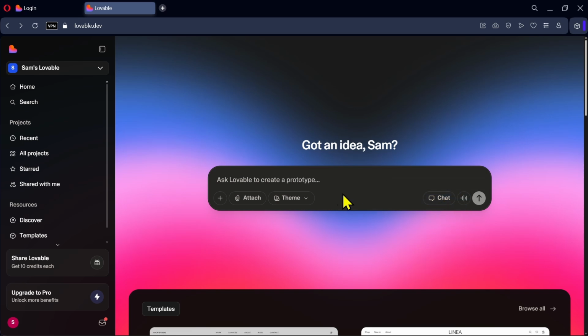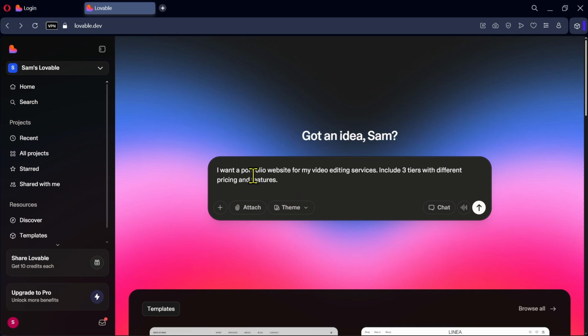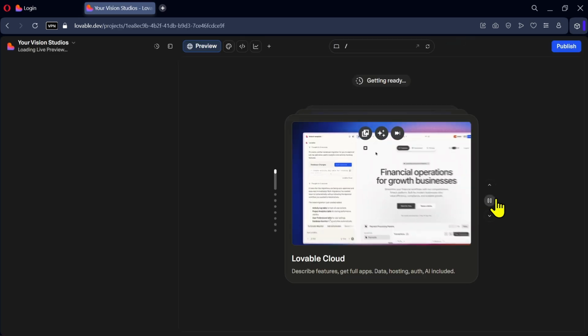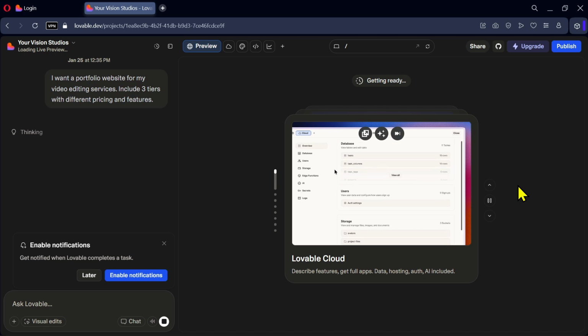For now, I already have a prompt prepared, so I will paste it here. It says that I want a portfolio website for my video editing services, including 3 tiers with different pricing and features. In my past videos, you may have seen that I always recommend giving a detailed prompt. However, Lovable is smart enough to understand even a basic prompt, so you can go ahead with something simple.